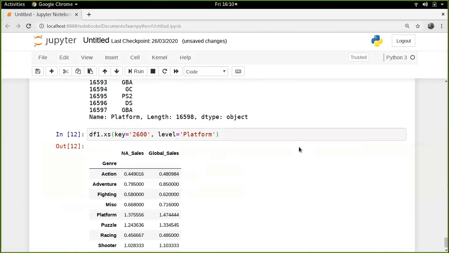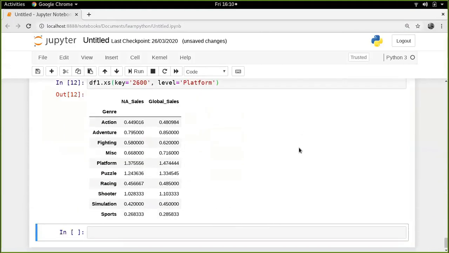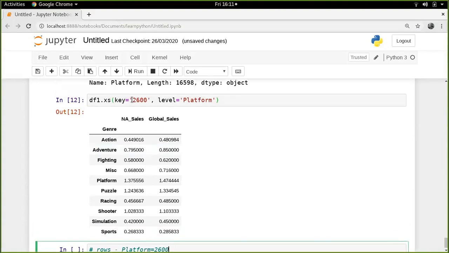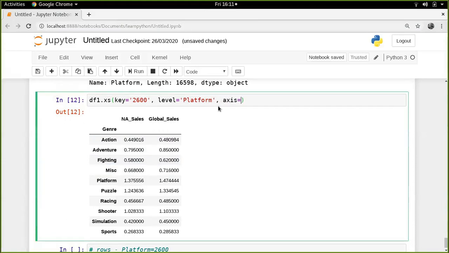Right? Now, I'll stop for a minute. Does anyone have any doubts about what I just said? Basically, it has unbundled the data frame, and this command says, take all those rows for which platform is equal to 2600. So this is the key, the value for which you're looking for. And the level is the actual level within the index, right? And the reason why it's taking index is because axis is equal to 0. So I'll just stop for a minute and ask, does anyone have any doubts?